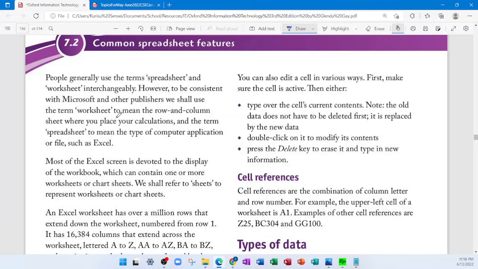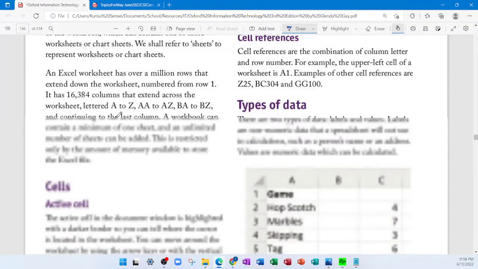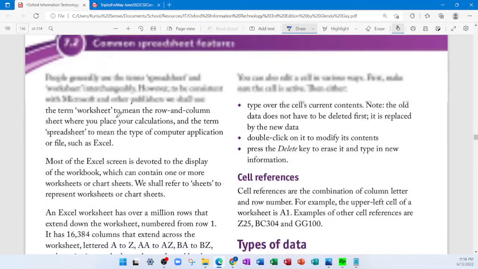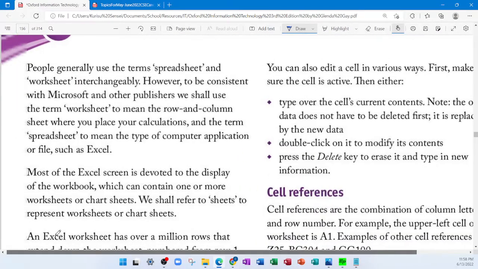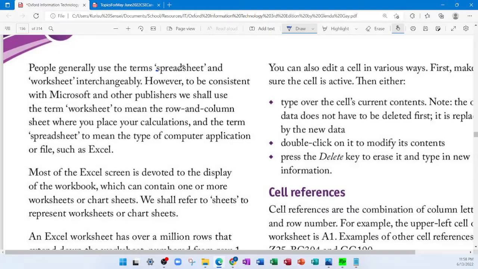What are the features of your spreadsheet that you should remember? These terms here. Spreadsheet and worksheet could be used interchangeably because that refers to the actual sheet. But when you see the term workbook, that would usually refer to the entire spreadsheet or the application file.